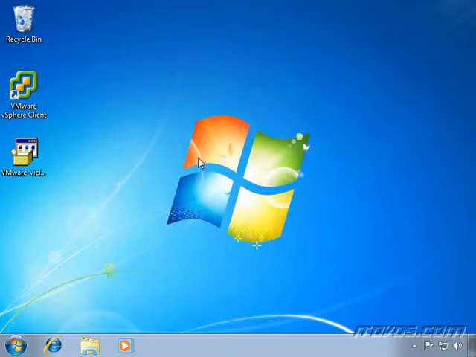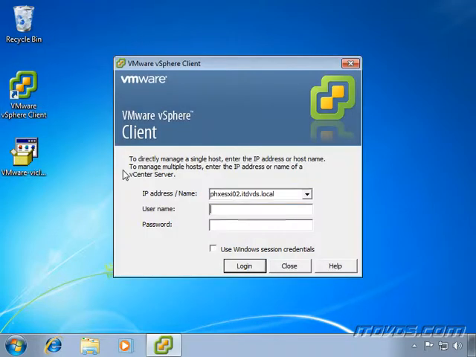When we're not using vCenter Server, we're going to log directly into our ESXi host, and that's what I'm going to do here. Just going to double click on my vSphere client, and I've got an ESXi host, phx ESXi02.itdvds.local, that is not being managed by vCenter. So I'm going to need to type in a username and password that is configured on this ESXi host, so I'm not going to be able to use my Windows credentials.